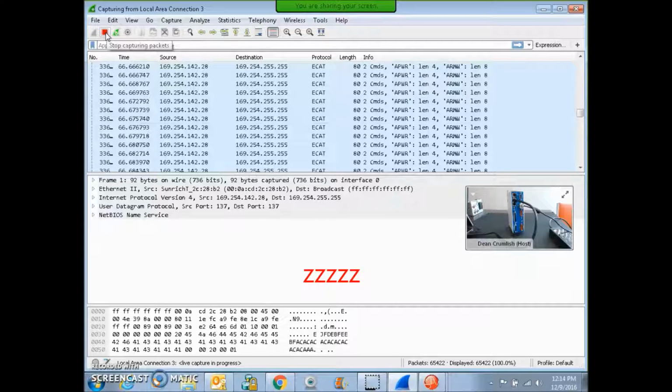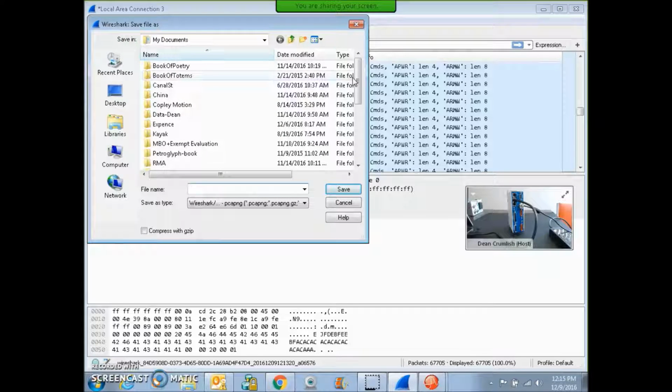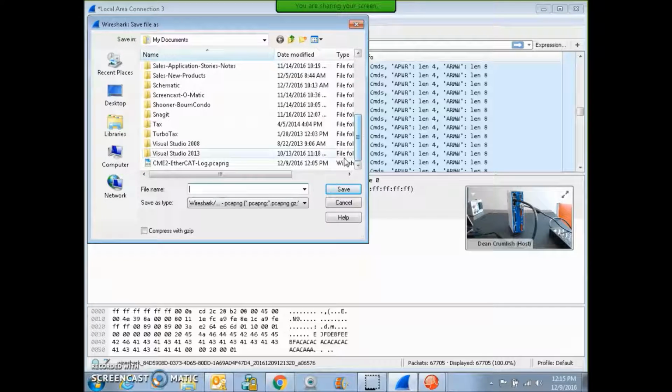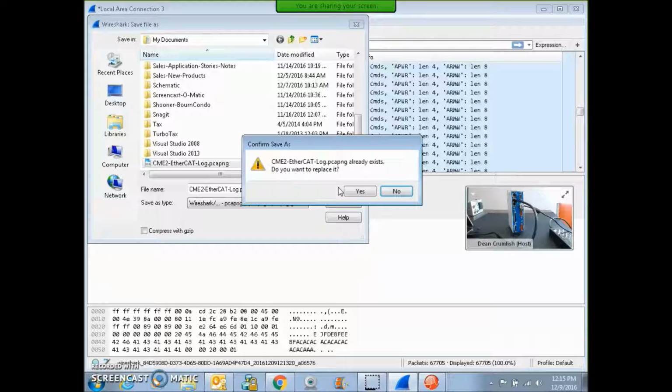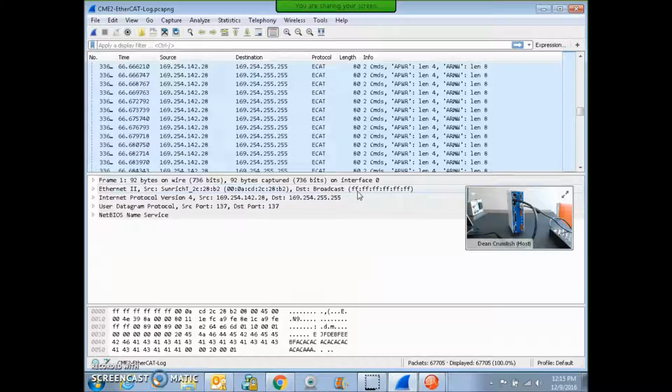So I want to save a Wireshark log, so I'll stop gathering the packets, and I'll save this capture file. So right into my documents, CME2 EtherCAT log, save. Yep, I can replace it. This is the second time I've done that.